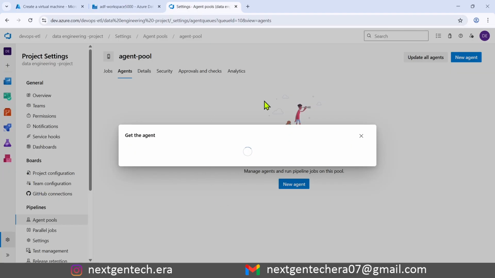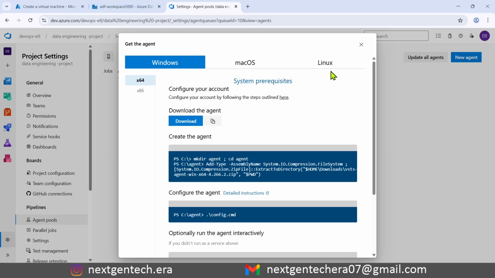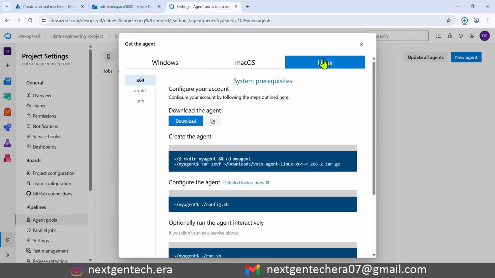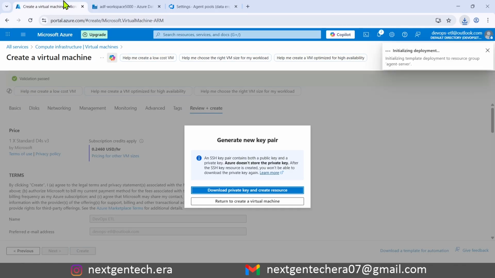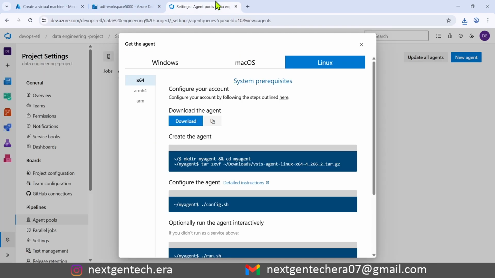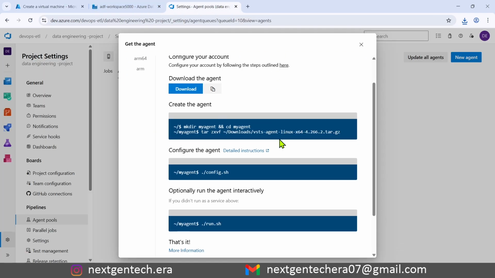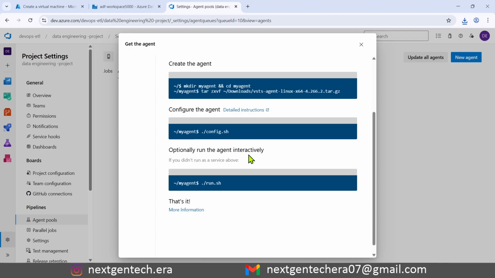Till then, we'll get the configuration. We need the agent configuration for Linux. We got this here. The server creation will take some time. If you want to download this into a local environment, you can download it, or you can copy the location here.